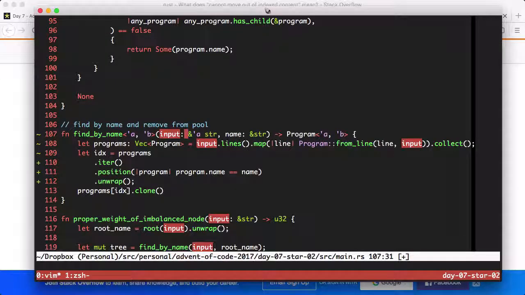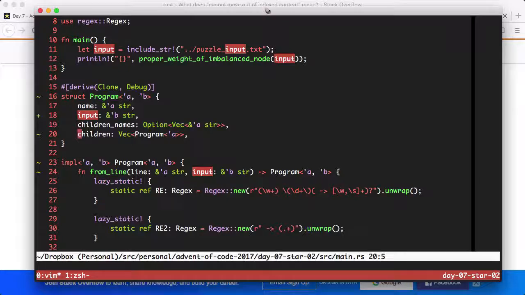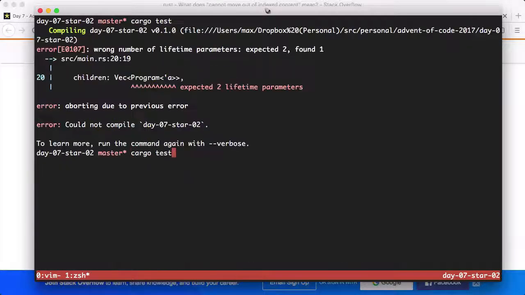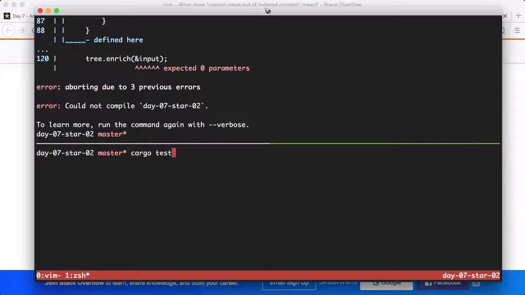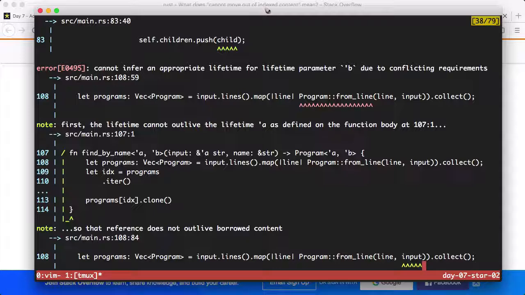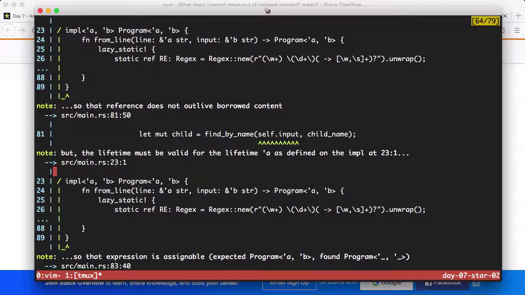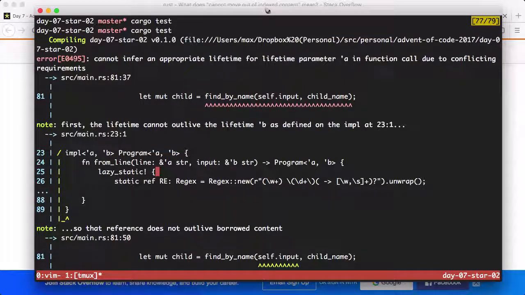Input tick A, name, okay. Alright, and then here, that needs a tick B as well. Okay. Oh my god. I don't love what I'm doing here. Oh, I made it worse. I think I made it worse.